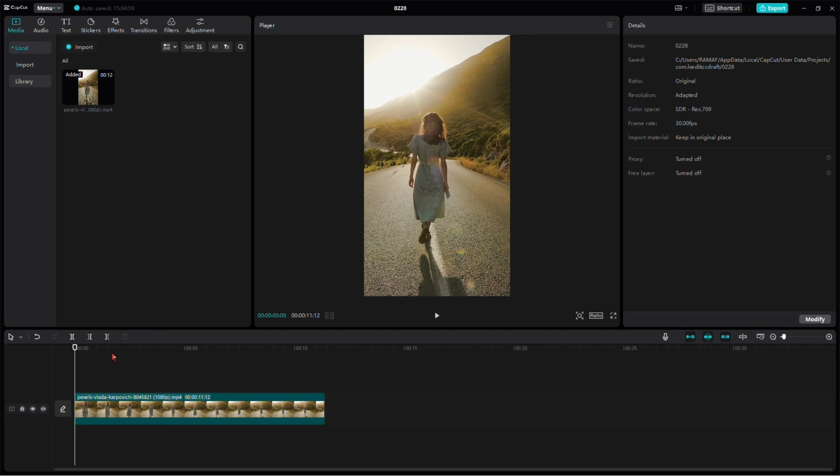Welcome, everyone. Today, we'll delve into a powerful feature in CapCut, which is the adjustment layer. This layer allows you to apply effects and color grading to your clips efficiently.